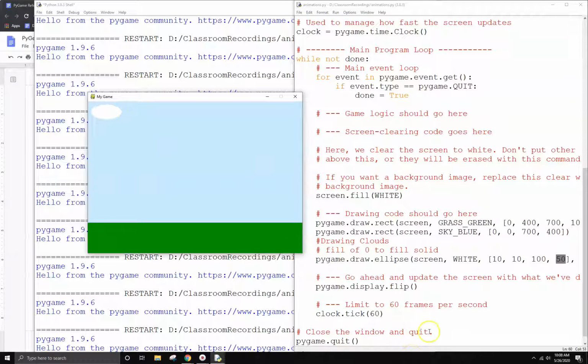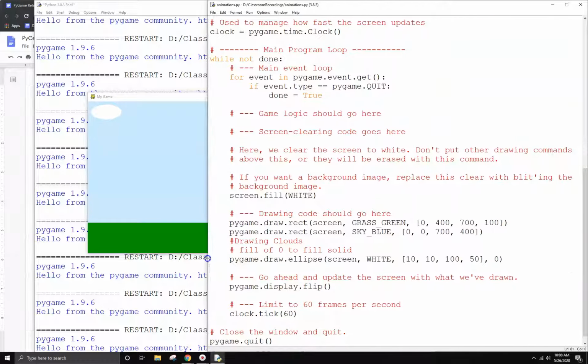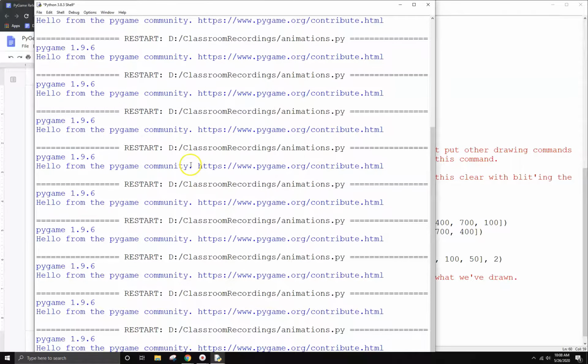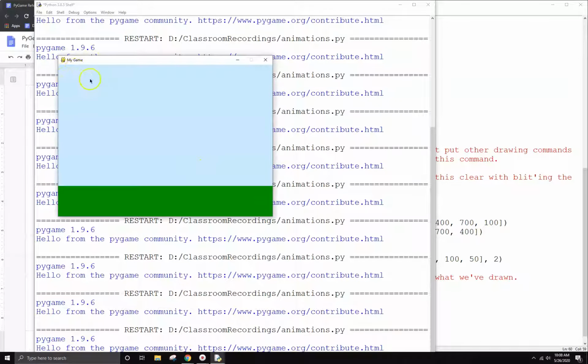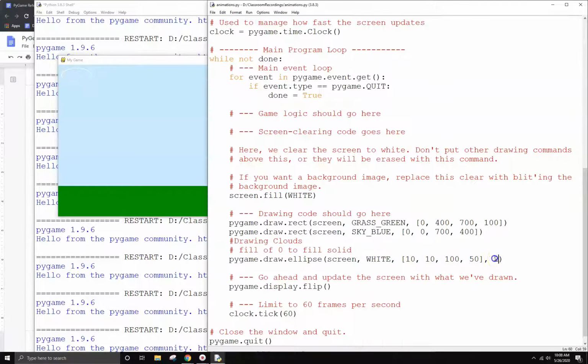That's with a fill of 0. So you can see that it's a solid white circle. The difference is if we make this like a 1 or a 2 or some bigger number and run it, we'll get a white outline of the same shape. So now you notice you have an outline of the shape. So if you want a solid cloud, which I do for the purposes of this, I'm going to do a 0.